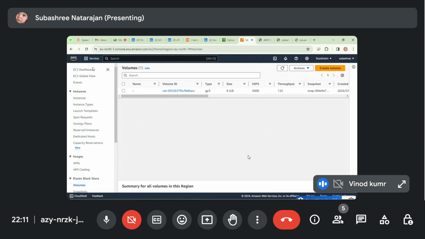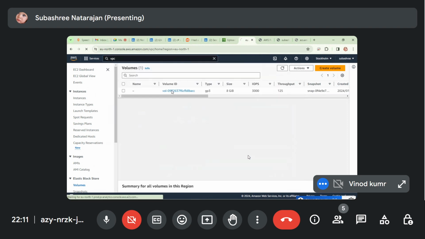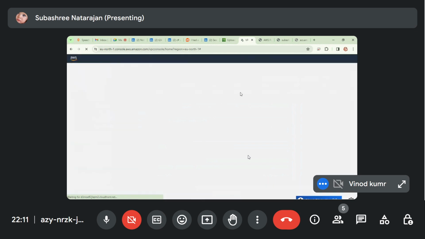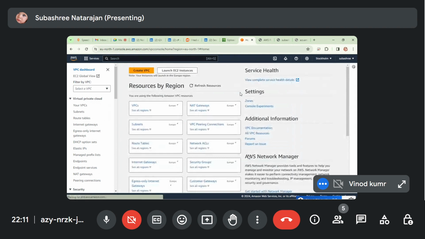Here you can search VPC, at the top. Yes, VPC: isolated cloud resources. It is mandatory in every company; without VPCs they won't go with the default one.